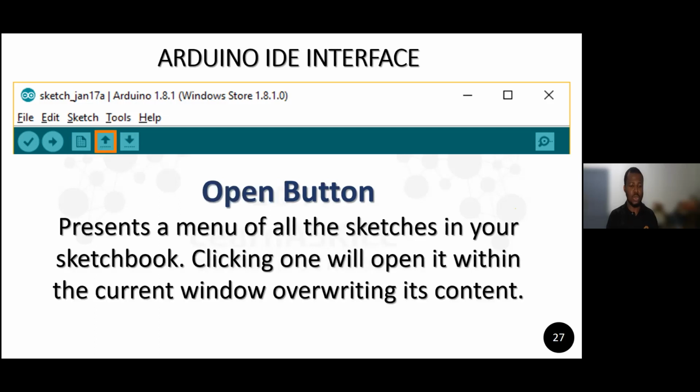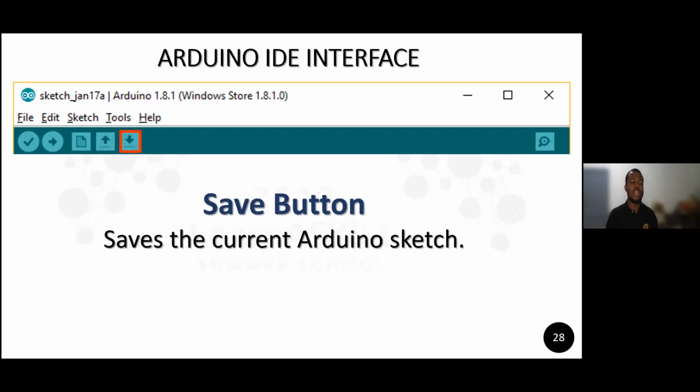Then next to it is the open button. Let's say you've created previous work and you want to open that work, you can use the open button. So it's intuitive, just like any other software. Then when you want to save your work, this is also a shortcut way of doing that, or Control S. And you can also access all these functionalities under the file menu.